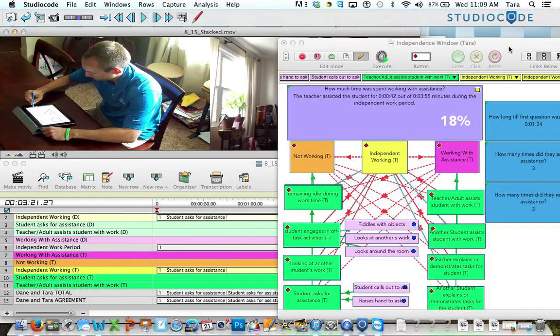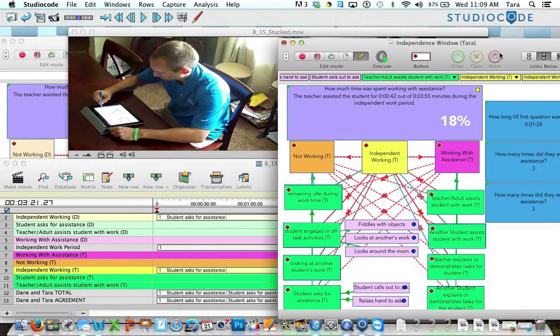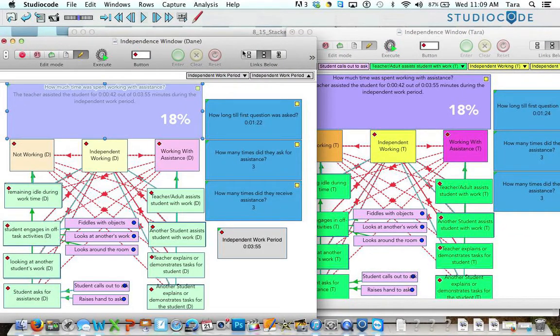What I did find, if you look here quickly, is that I've got so many windows open. There's this one and Dane's code window. If you look, I executed our scripts, and we had the same numbers. Dane had 42 out of 3 minutes 55 seconds, or 18%, and I did as well. But if you look at where exactly our instances start and stop, they're not exactly the same. So I'm working on calculating that.